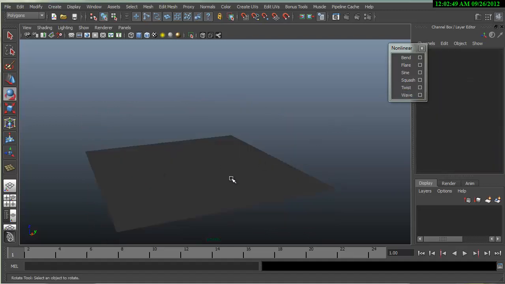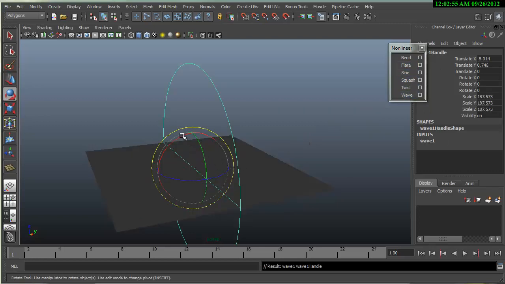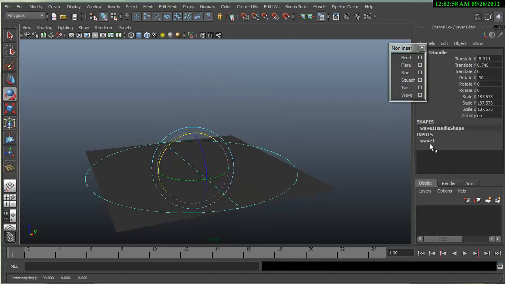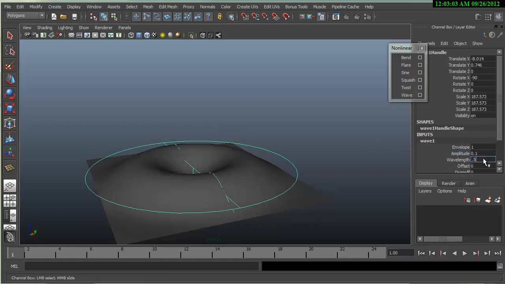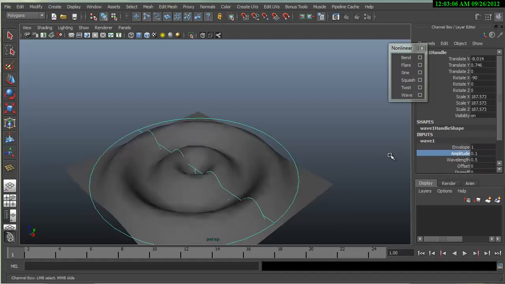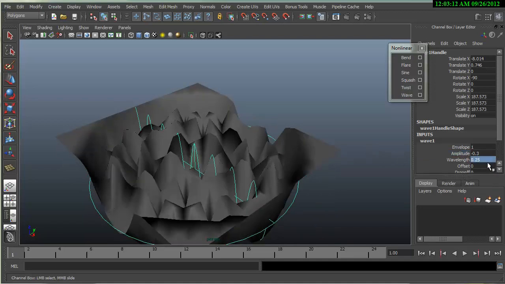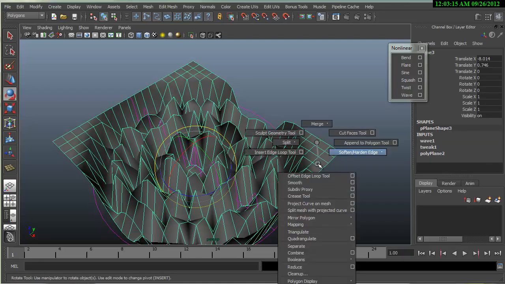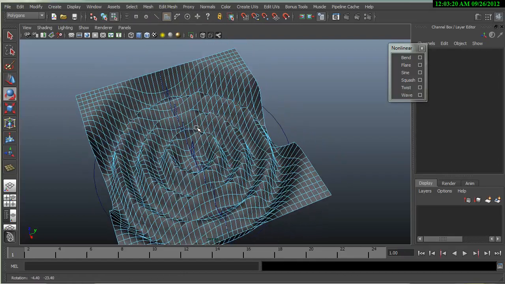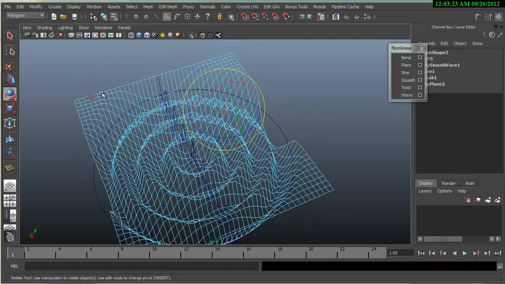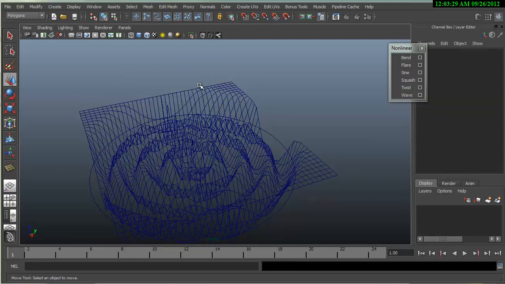Could also try. So that was a sine wave, and this is a concentric wave, as if there was a drop of water. You need to have enough geometry for these to grab onto in order to see the effect. But anyways, those are the modifiers.